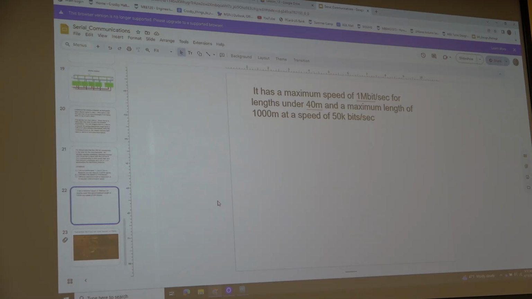Is that important? I don't know. Depends on your application. If I'm pumping oil in an oil field, maybe 50,000 bits per second is not that big a deal. If I'm just gathering data.